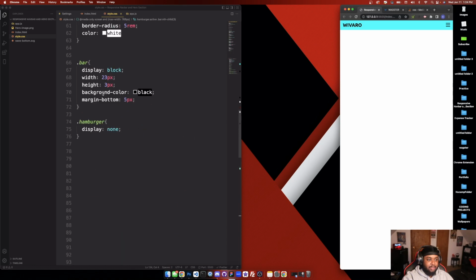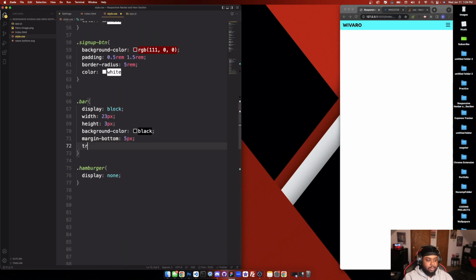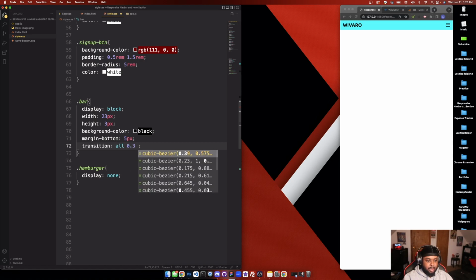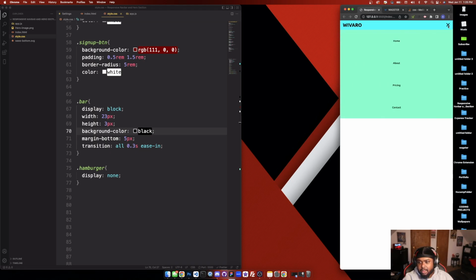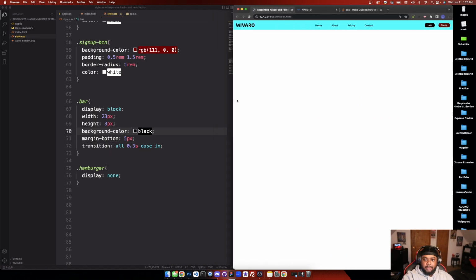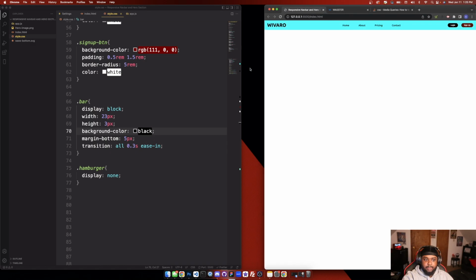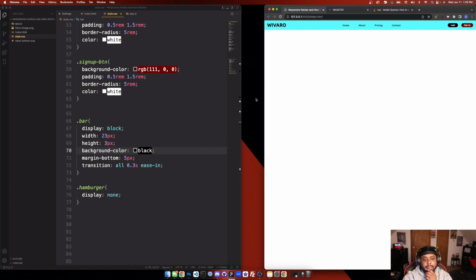Now we gotta add a transition to the bars. So transition, let's do all 0.3 seconds and ease-in-out, which I still don't know what that is. Like, what's the difference? So that's ease. So that's the X. Let's try ease-in. See how that looks. Looks the same to me. It actually looks better. Yeah, it looks better. Yeah, I'm gonna keep that. Alright, so then that's that. So that's the responsive navbar. Now we gotta work on a header, which is gonna be a tough one.